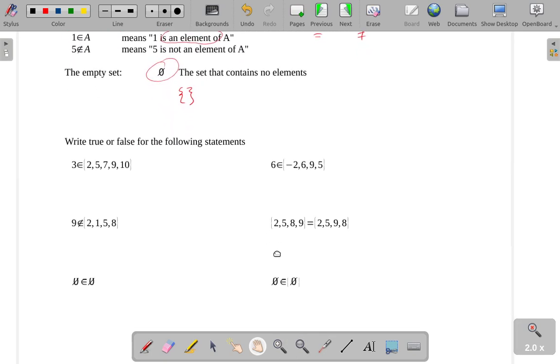Let's figure out if these statements are true or false. It's kind of hard to see here. Those are supposed to be curly brackets on all of these. None of them showed up very well. Oh well. Is 3 an element of this set? Well, it doesn't look like 3 is in there, so this would be not true. That's false. 6 is an element of this set. Yep, it's right there. This one's true. 9 is not an element of this set. Well, 9 is not an element of this set, so this is true.